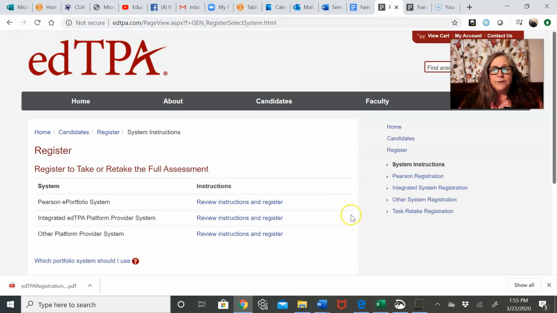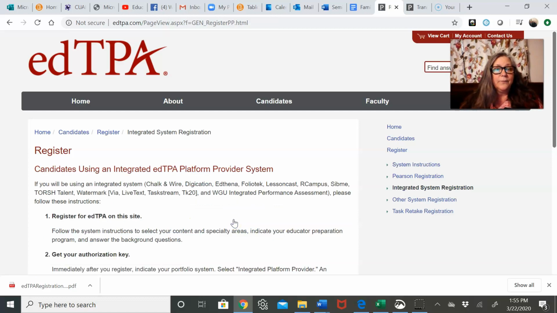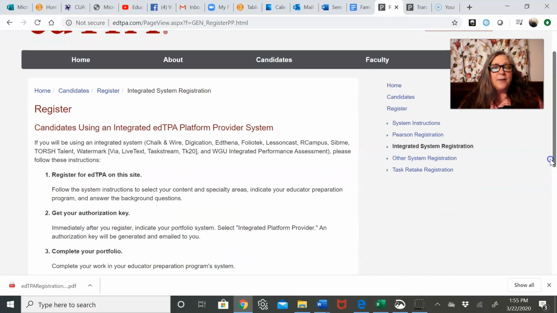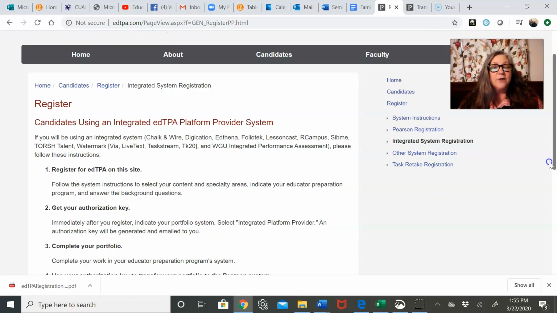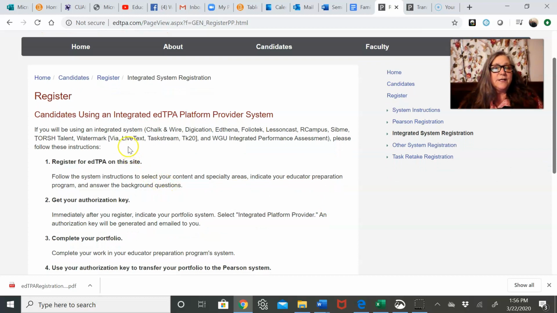Now, this is important. You are using an integrated edTPA platform provider system. LiveText is what you're using. So you need to go here. Don't click up here. Click there. Ready? Let's go. Candidates using an integrated edTPA platform provider system. Ours is LiveText. You can see there it is. LiveText is part of Watermark.